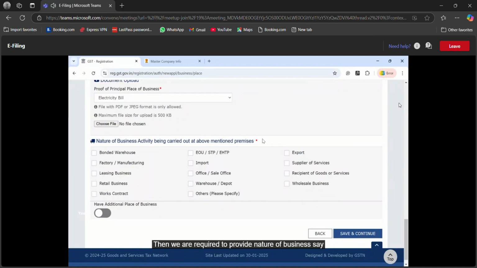Then we are required to provide the nature of business. Say I'm a wholesaler or retailer, whatever type of business I'm doing, we are required to provide. Say I'm a wholesaler, so I select wholesale business. If I have more than one, say I'm doing wholesale as well as retail on the same premises, I will select both wholesale as well as retail. Then if I have more than one place of business, I will select additional place of business, and then I will provide the details like this for the additional place of business too. Say I do not have any additional place of business, so I will not enable this button. Save and continue.